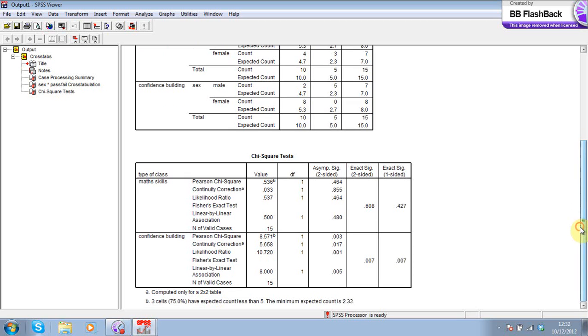One thing we must notice though with the chi-square analysis is that the expected count here, 4.7, 2.3, 5.3, 2.7, must always be greater than 5. So our sample isn't really big enough for us to be able to say with any certainty that confidence building has had an impact on women. So what we would want to do is to collect a bit more data and then rerun this analysis.